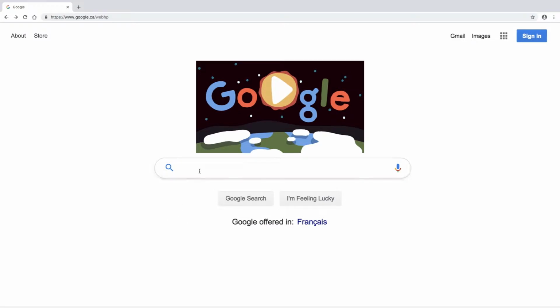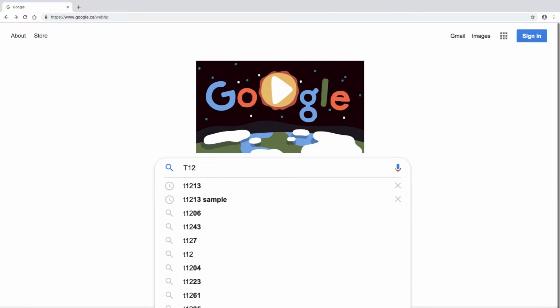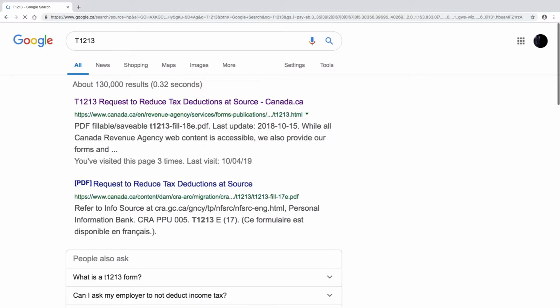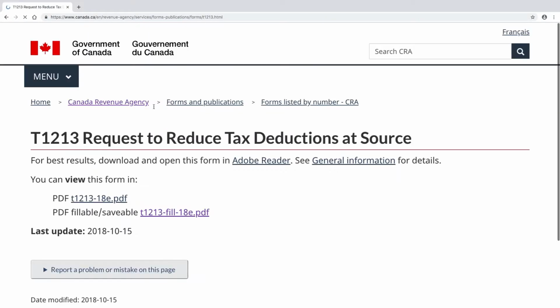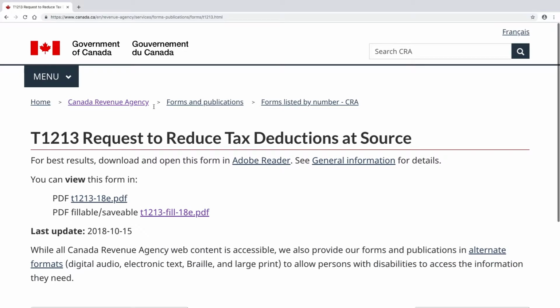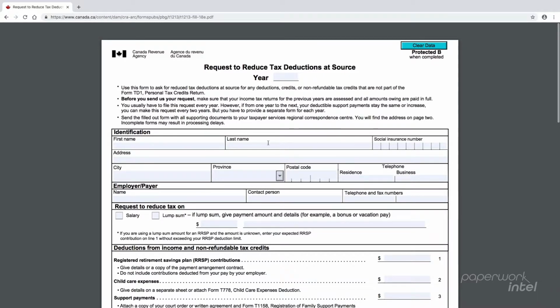Open up your internet browser and do a search for T1213. And that's the form we need right here. And that takes us directly to the Canada Revenue Agency's website. Once we get here, we have two options. We have a fillable PDF and a regular PDF. So let's click on the fillable PDF. Bingo. So that's the form we need.